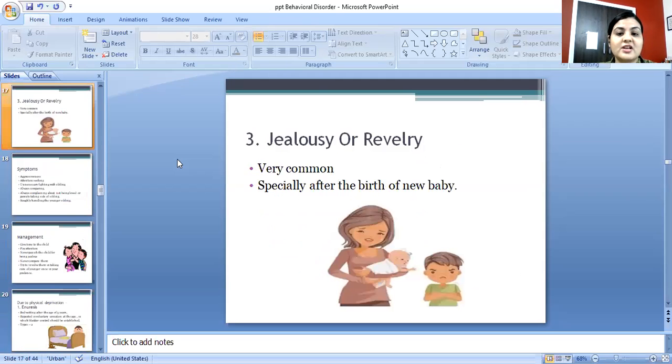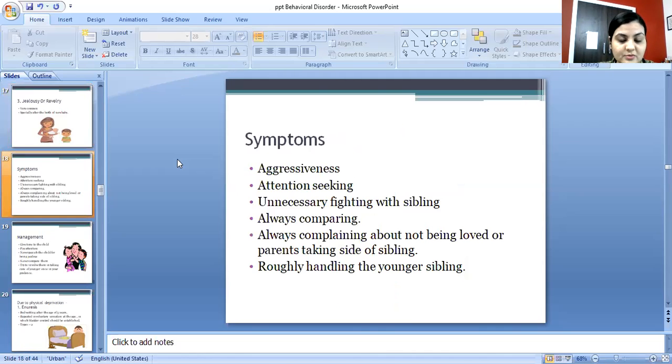The third one is jealousy or rivalry. It's very common, especially after the birth of a new baby. Symptoms are sudden aggressiveness or attention seeking, unnecessarily fighting with siblings, always comparing, always complaining about not being loved, or parents taking the side of the sibling, or rough handling of the younger child.